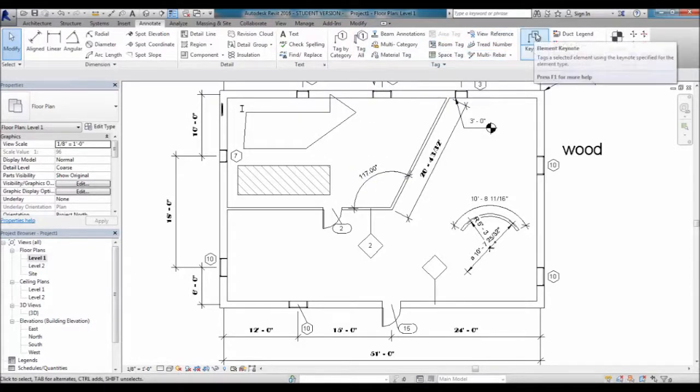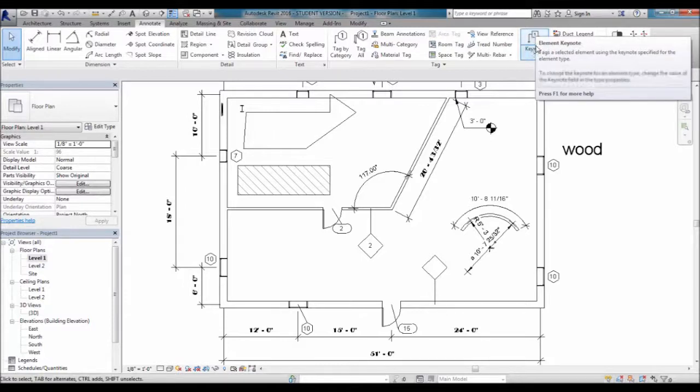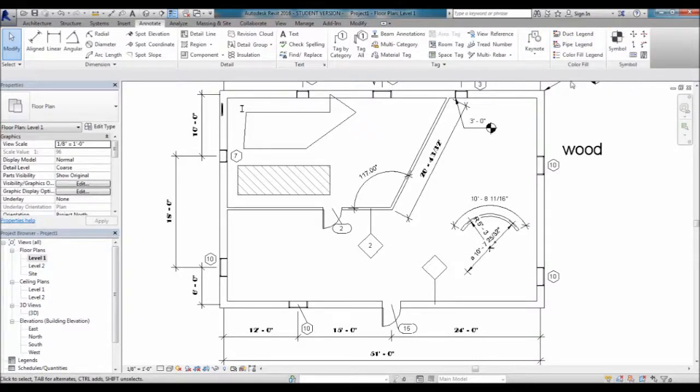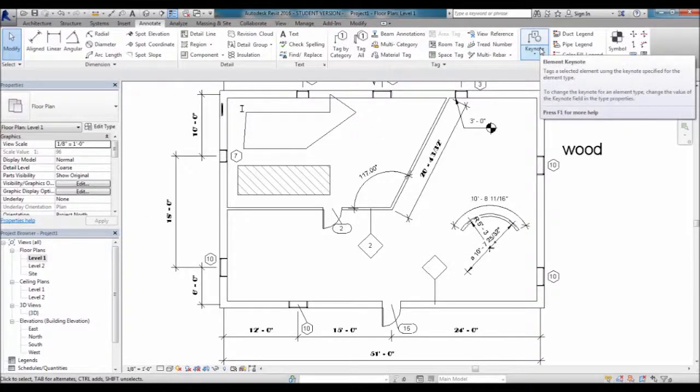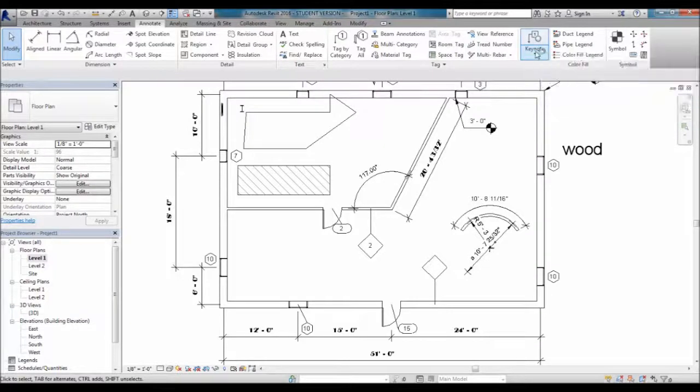Keynoting we're not going to get into with this class. Depending on the project and what you're doing with it, it may require you to use keynoting. Generally, with residential construction and really small projects, you don't touch keynoting at all. Keynoting comes into play on a large scale project, a lot of government projects, but we won't get into it because we're focusing on smaller scale here.